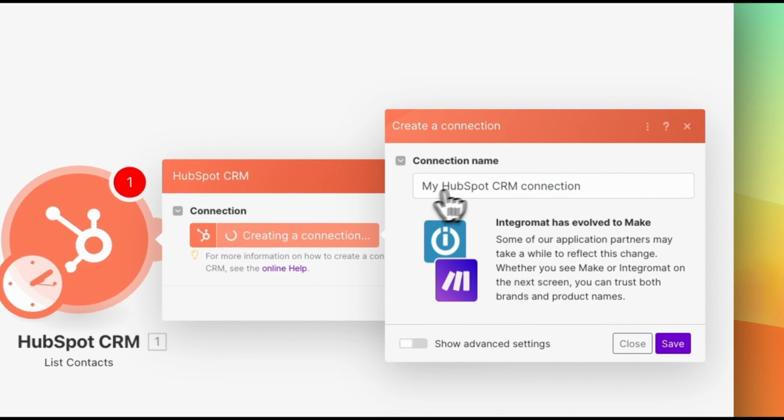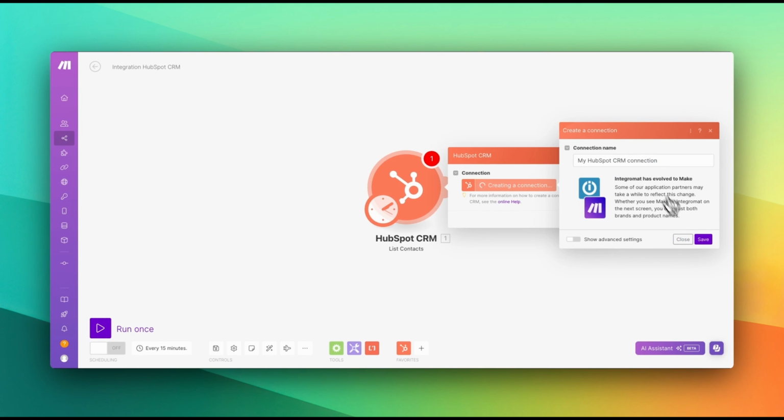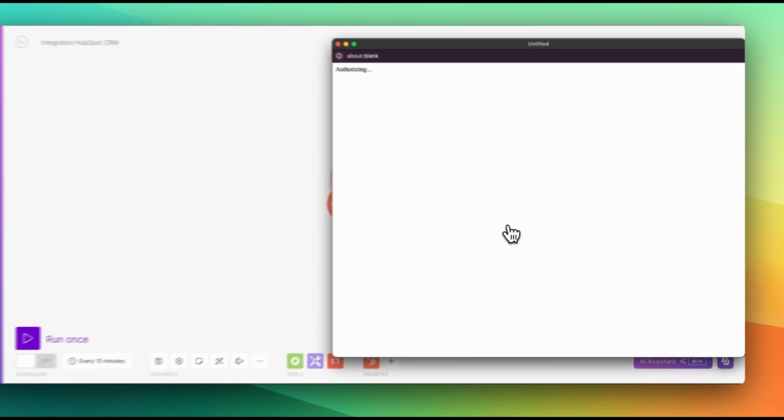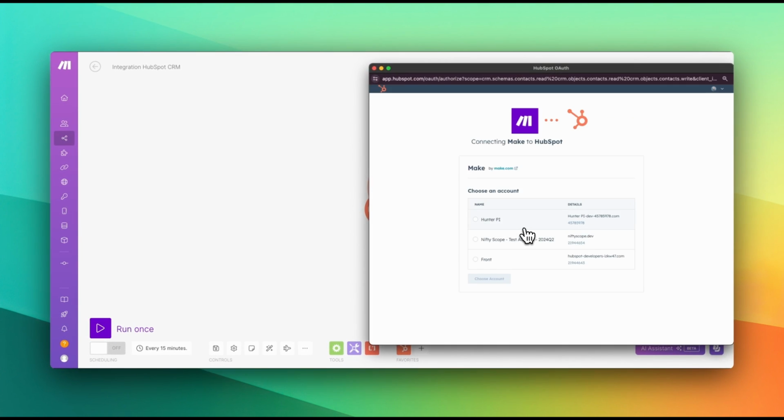All you got to do is create connection. We're going to name our connection. I'm just going to call mine HubSpot CRM, the default, and click save. And from there, we're going to go through this whole dialog screen to actually get ready to connect it over to HubSpot. I'm going to go ahead and do that.